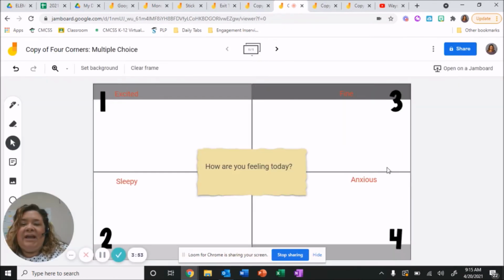How are you feeling today? Four corners. You can use the four corners method for, of course, anything. This template, I chose to use it for a morning activity on how they're feeling today. Are they excited? Are they fine? Are they anxious? Are they sleepy?